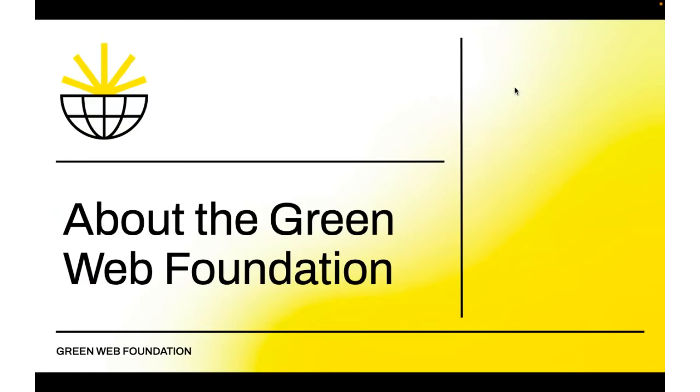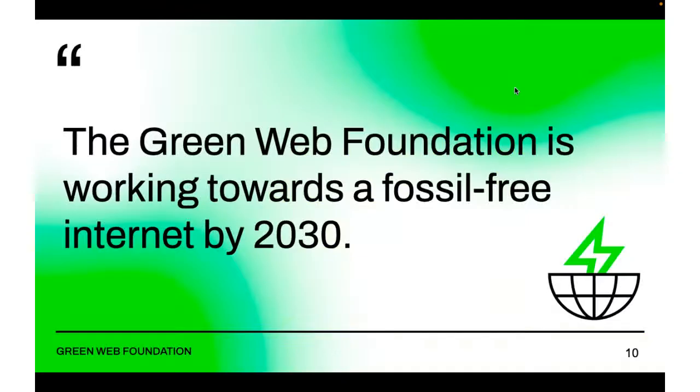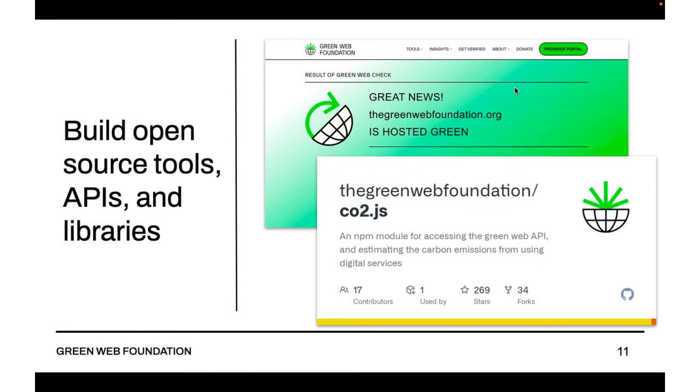I'm not sure if many of you are familiar with the Green Web Foundation, but I'll just tell you a little bit about what we do. We're a nonprofit based in the Netherlands. We're working towards a fossil-free internet by 2030. We've been around for about 15 years, and previously we were tracking the transition of the internet using various tools. Now we are trying to accelerate this transition by empowering developers and people like yourselves to help move that faster. So we have various checking tools.